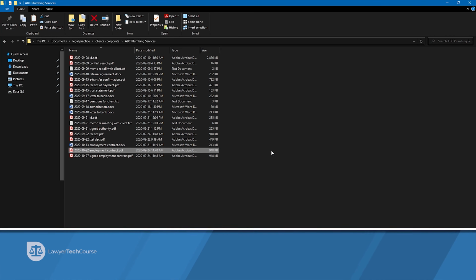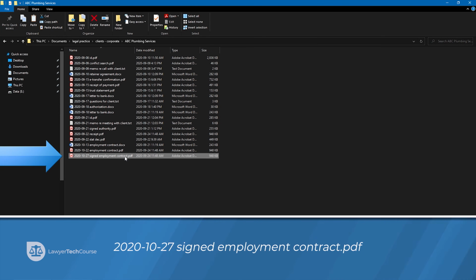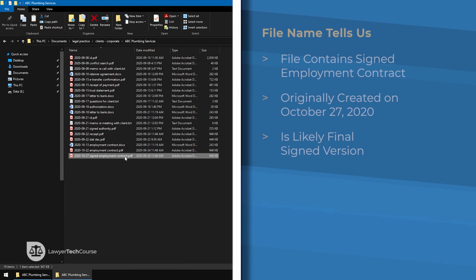For example, I see a file entitled 2020-10-27 signed employment contract, which suggests to me that this file is a final version that was signed 5 days after the original version was made. To confirm, I need to open the file and see what it contains.